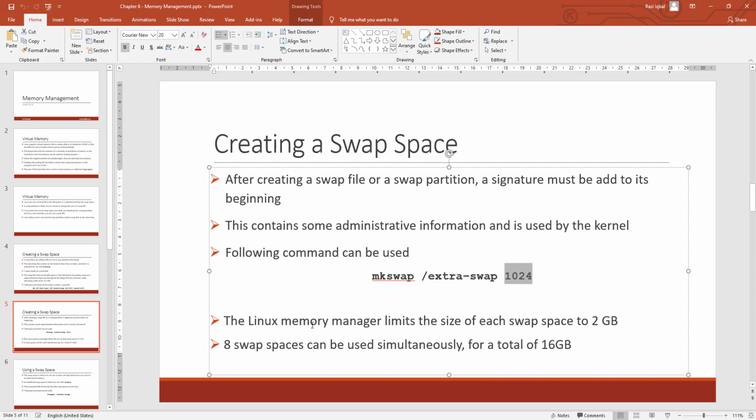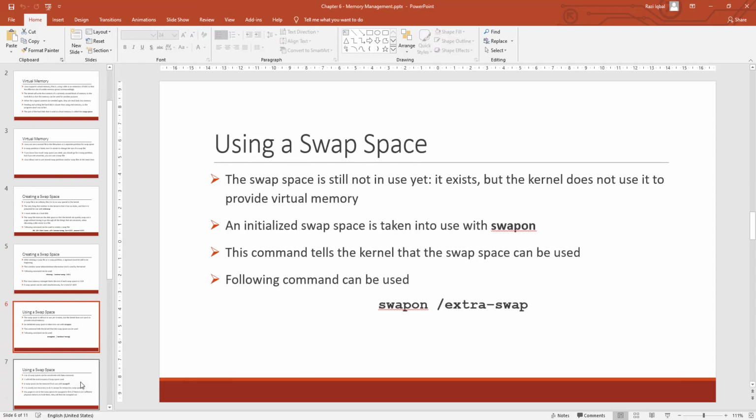Linux memory manager has a limit on how much space you can create for each swap space. So each swap space can only be 2 GB, but you can create 8 of them, right? So at the same time you can create 8 of them. So basically you end up having 16 GB of swap spaces, but this is not going to be a single swap space. There will be 8 swap spaces, which will serve the purpose, I guess, because obviously you are not going to use swap space every now and then. It will only be used when it is required by your operating system, because you are running out of your RAM. So these are some of the facts, statistics on using swap spaces.